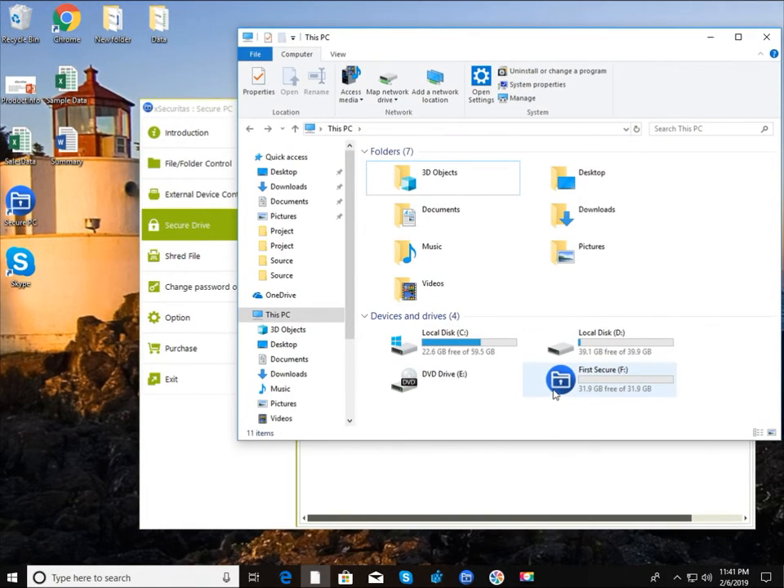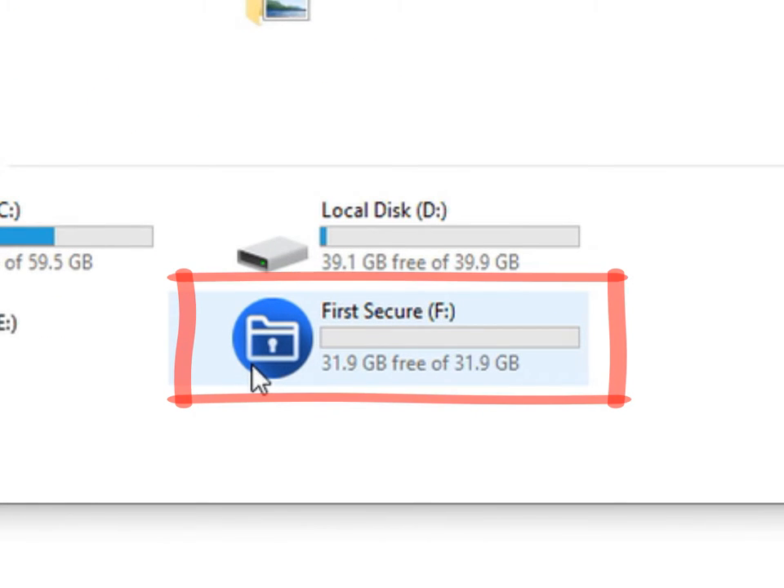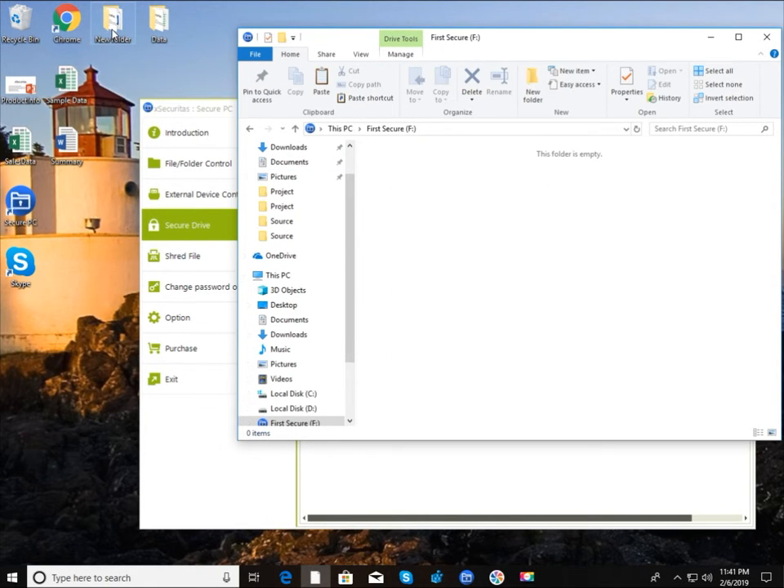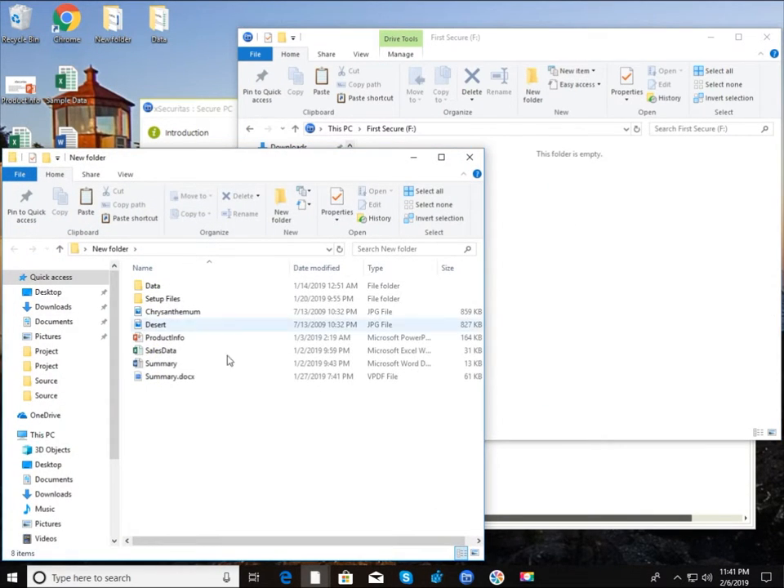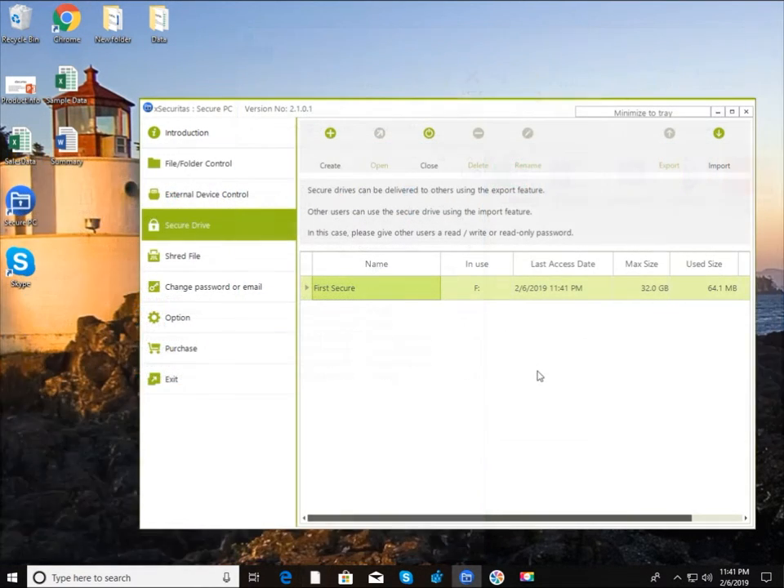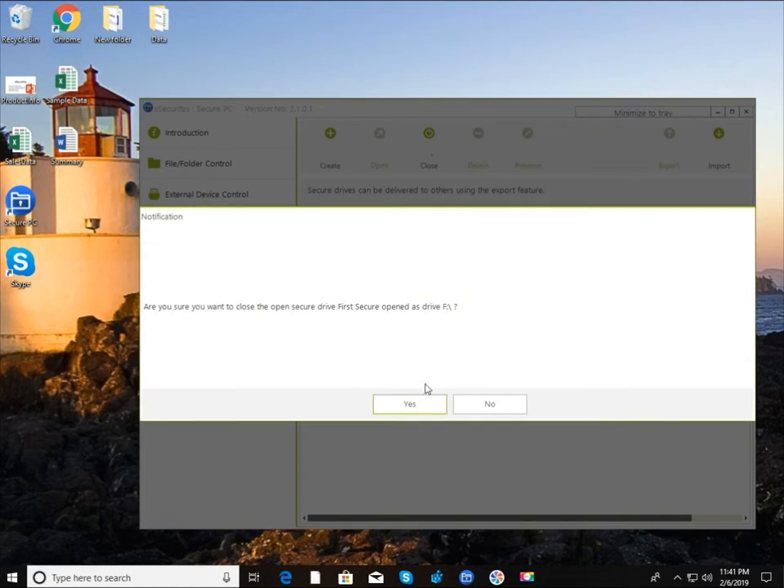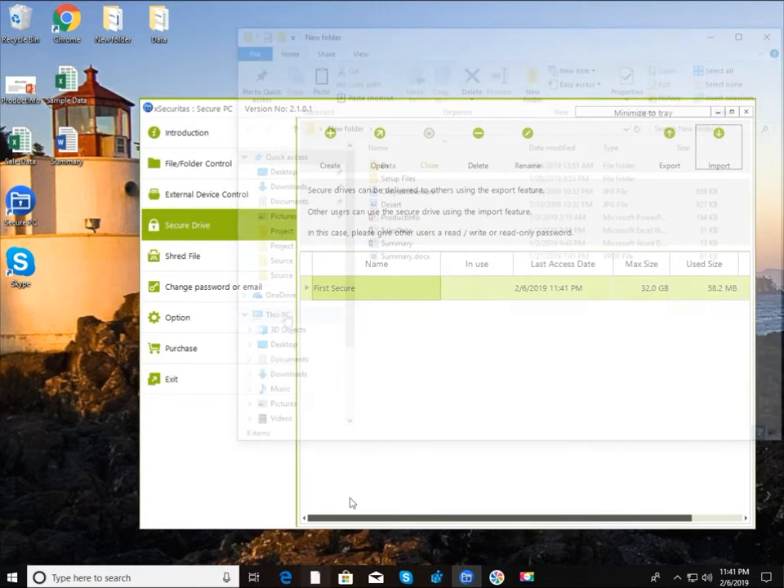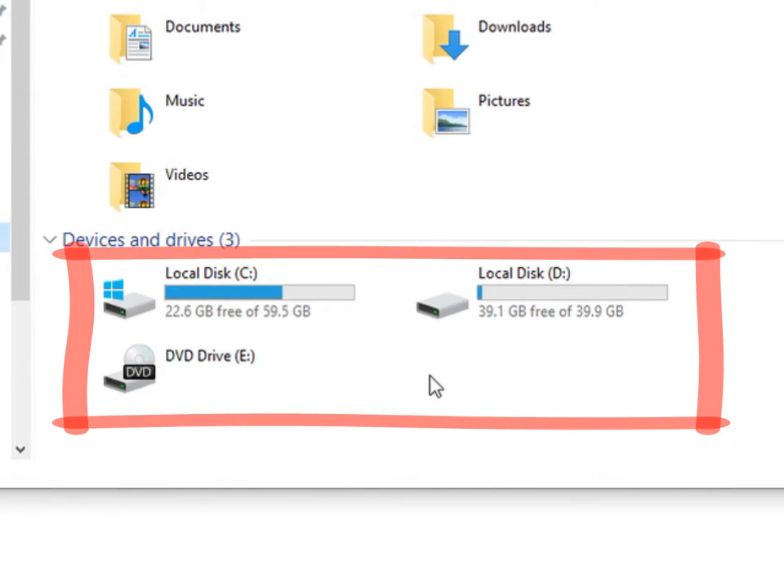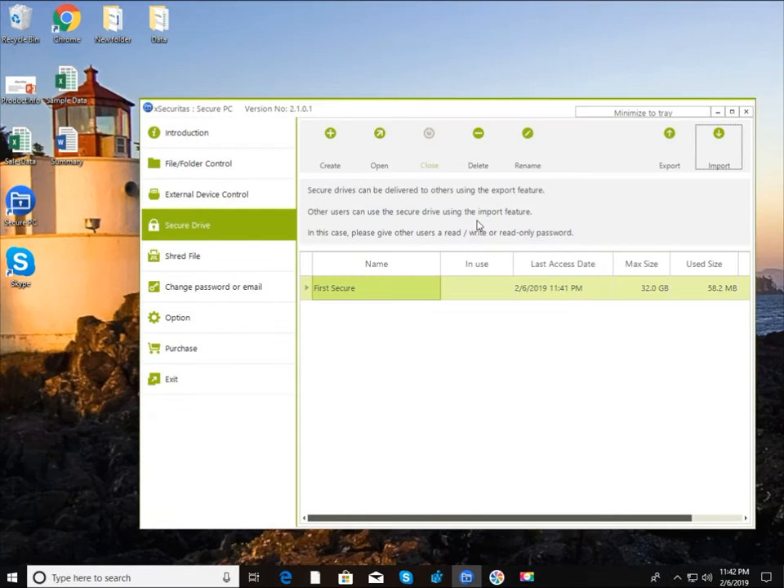In Explorer, there's a secure drive, and the volume name is the name of the secure drive. Now this secure drive works the same as a regular drive. Keep your valuable information on your secure drive, including your bank details. Let's close the secure drive. It's simple. Select the secure drive and click the Close button at the top. You may also notice that the secure drive has disappeared from the Explorer.